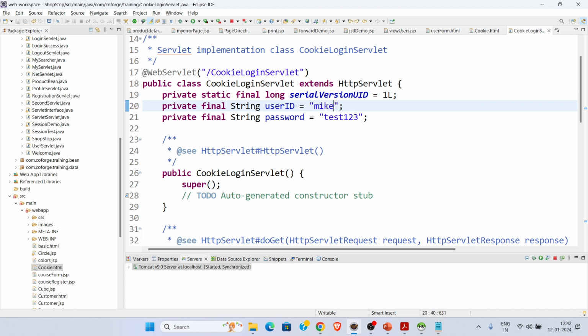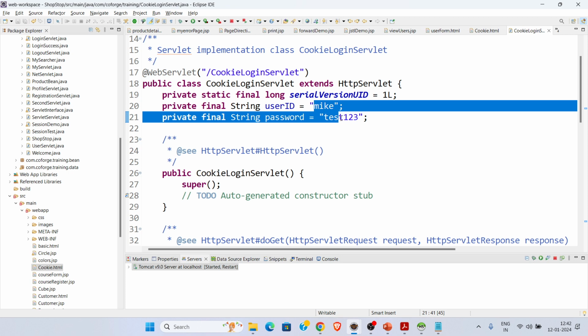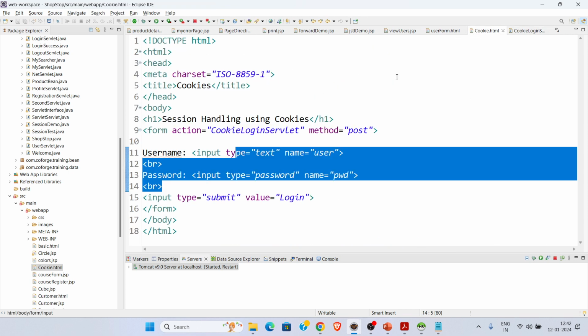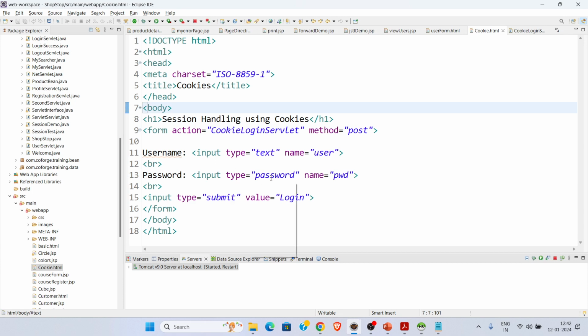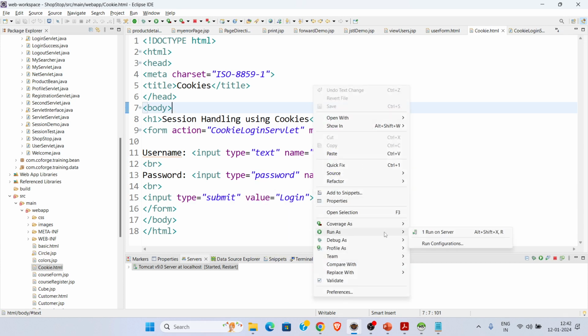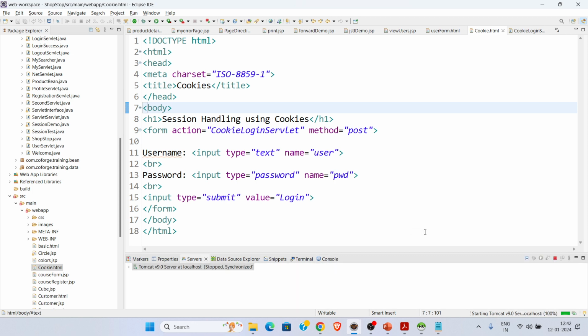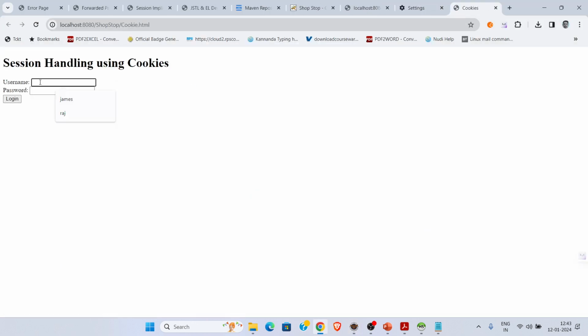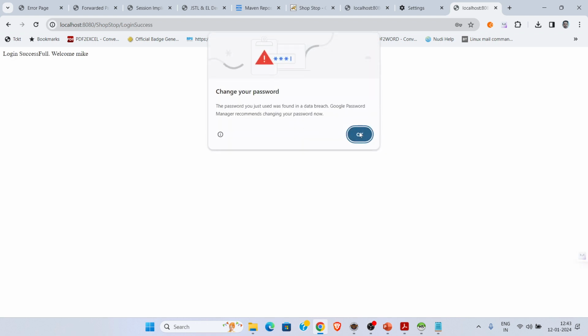So I'll give the username as Mike. For my Mike, we'll just try to check it. So cookie.html, you can just open cookie.html. Run on server. So I need to enter the username as Mike only. Okay. Press 1, 2, 3. So this information will be stored in the browser's memory. So login successful. Welcome, Mike.